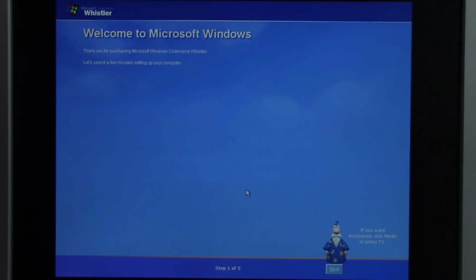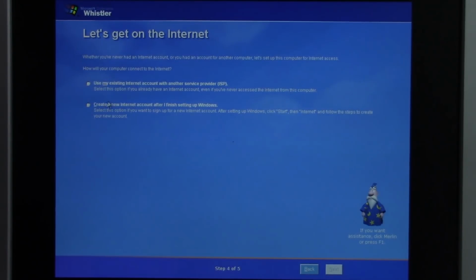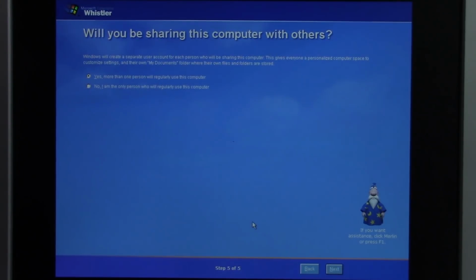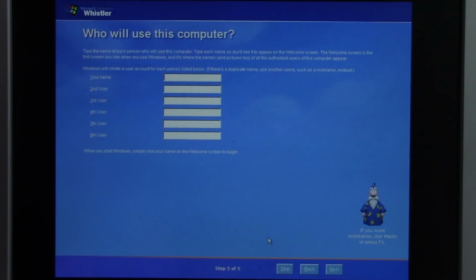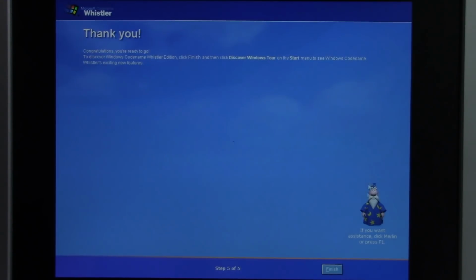It was just literally like an animated help icon. So we're going to click next here to move on. And for the internet, we're going to say create a new internet account after I finish setting up Windows, which we're just not going to do when that comes up. Let's say yes. We're going to be sharing this to actually create multiple user accounts. So we'll put in my name as Michael, and the second user, let's just say test, and we'll do another demo account. So we'll have 3 users on the system, so we'll click next. So now we'll create 3 user accounts.